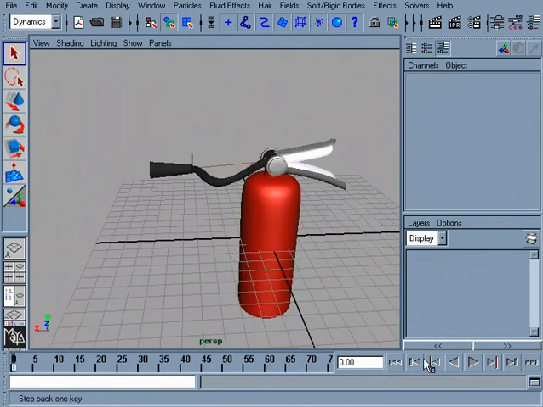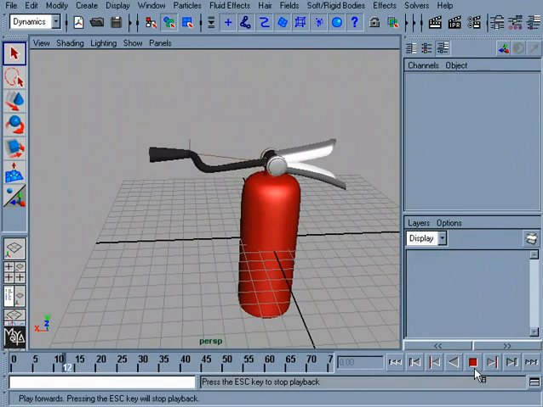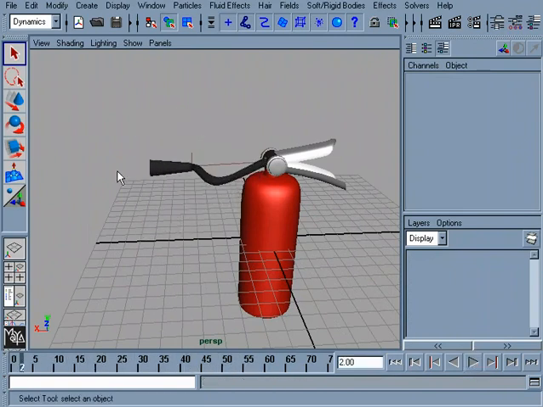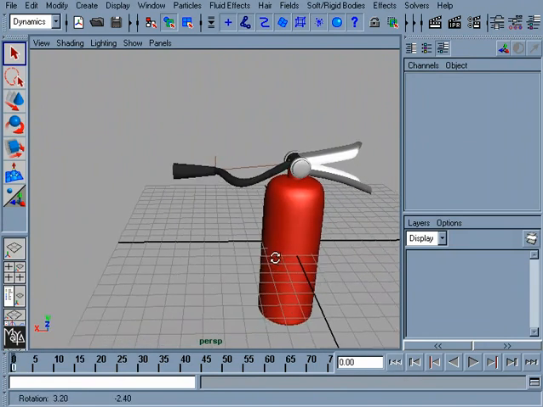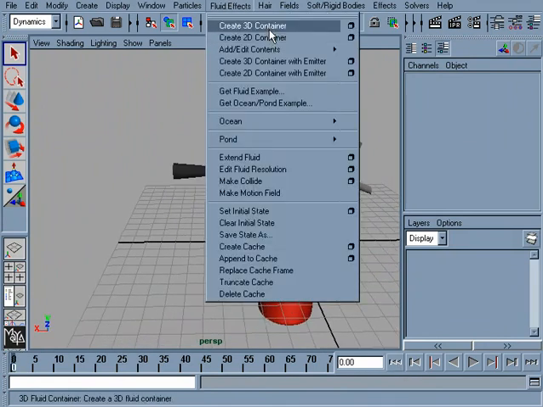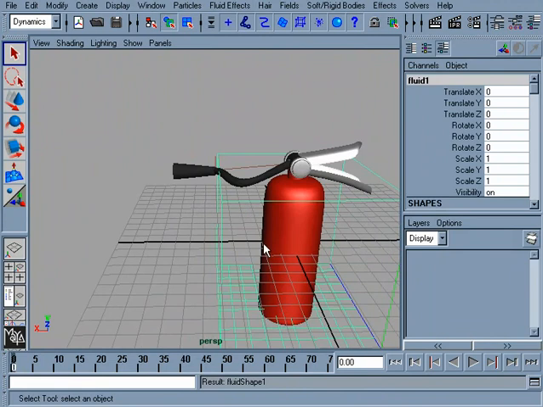What we've got set up in this scene is just a fire extinguisher that's got the hose moving around on it. Now what we'll do in this lesson is actually use fluids to give a nice mist that's coming out of this fire extinguisher, and then later on have that mist interacting and floating and swirling around objects. So let's go ahead and first of all add our 3D container.